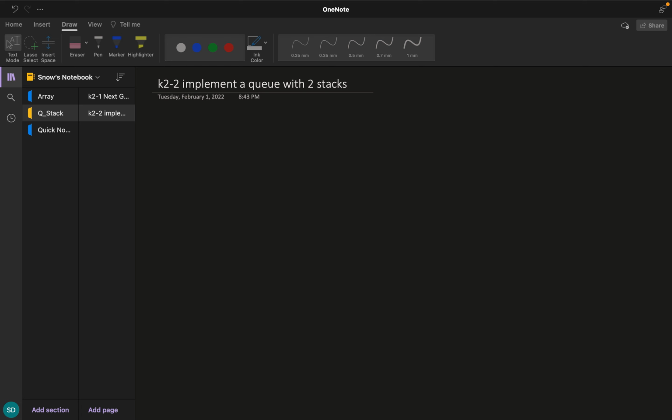Okay, so we have two empty stacks. We can call them S1 and S2. And we're going to implement a queue. For this, we're going to just implement the enqueue function and dequeue function.